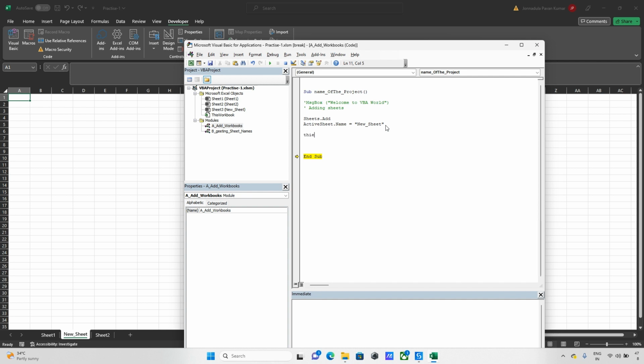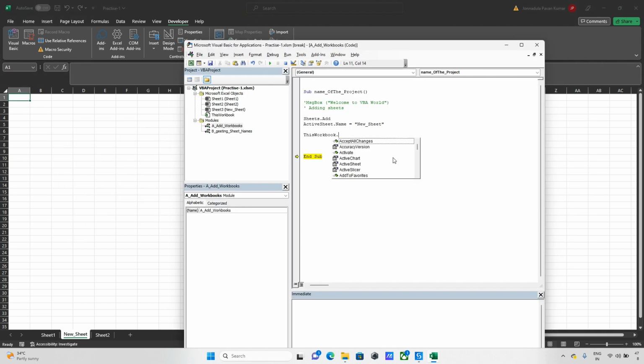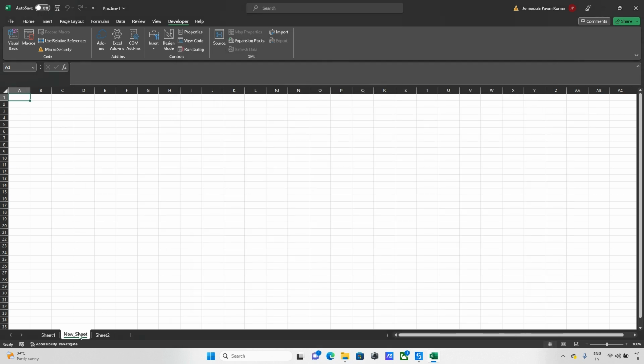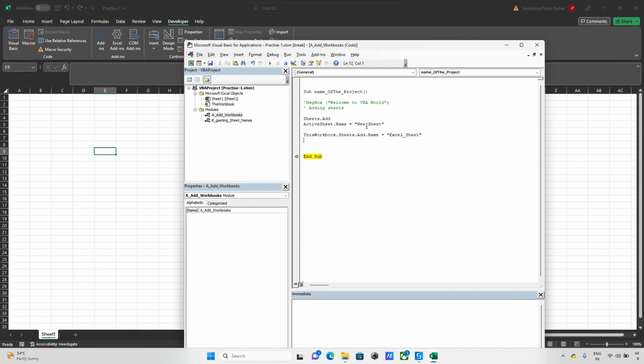For that we need to use ThisWorkbook. Here ThisWorkbook means this is my workbook which I am using now. ThisWorkbook.Sheets.Add, and after that we need to give one small command: .Name equals Excel sheet. Now let me go here and delete all the sheets which are not required.